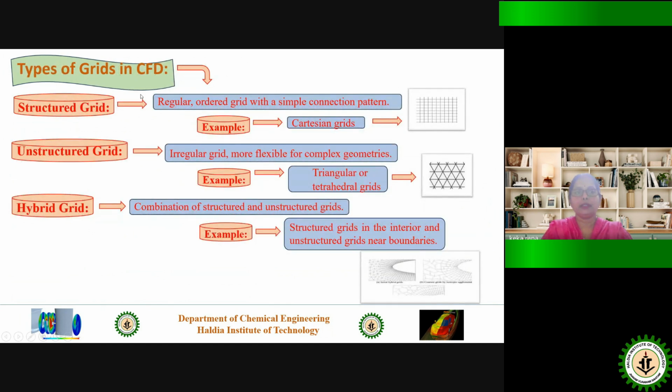Now, types of grid. It may be a structured grid, unstructured grid, or hybrid grid. What is a structured grid? It is a regular ordered grid with a simple connection pattern. Just look here, there is a regular pattern we can show. So if we have a uniform shape of any domain, we can simply go for the structured grid. The example is Cartesian grids.